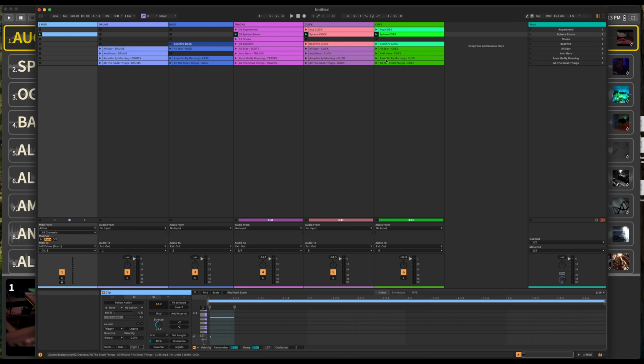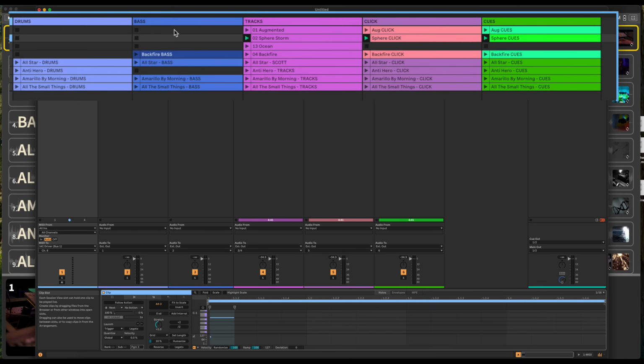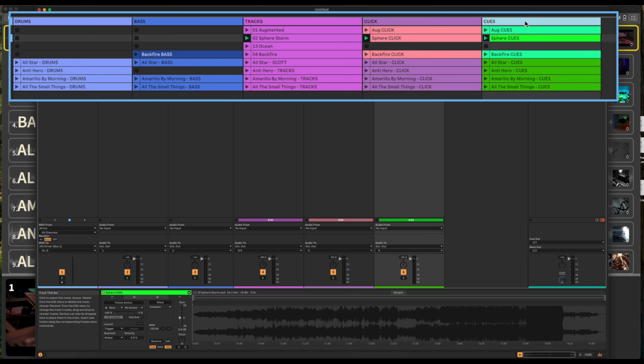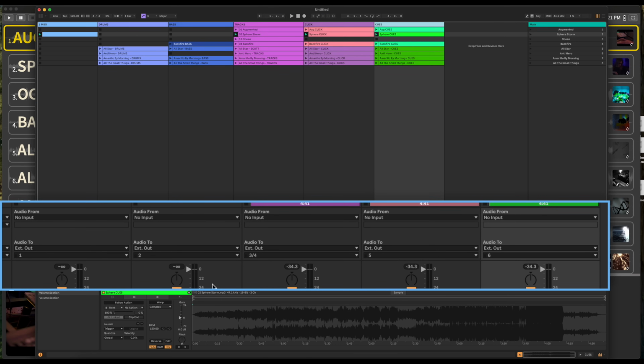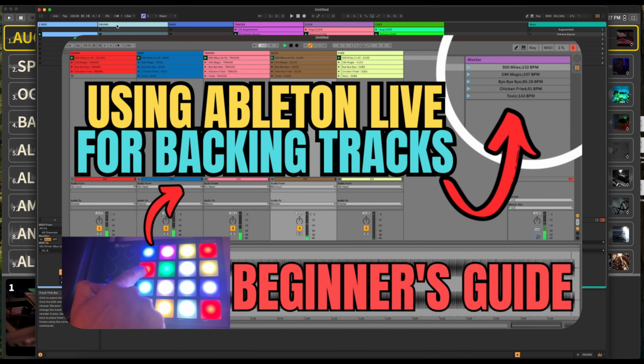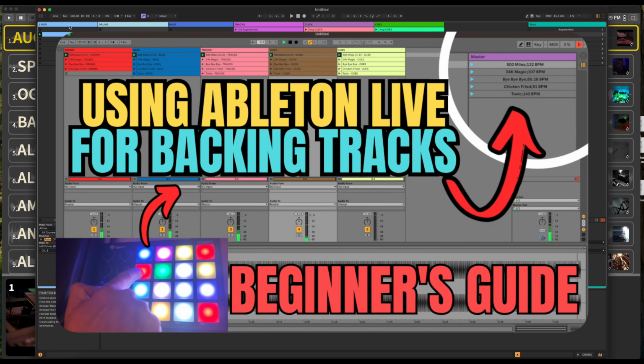Okay, so this is my Ableton setup right here. You can see that I have the drums, the bass, the tracks, click, and the cues all on their own stems, and they're all going out their own outputs. If you are not familiar with how to set up Ableton for a backing track set, I have a video going over that. It's not what this video is really about, but check out that video if you want to find out more about it.